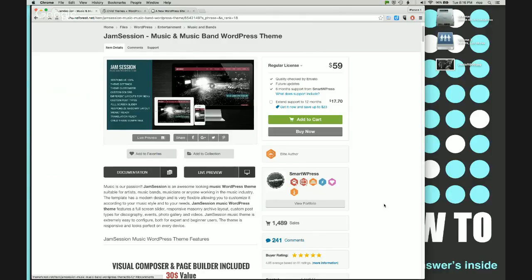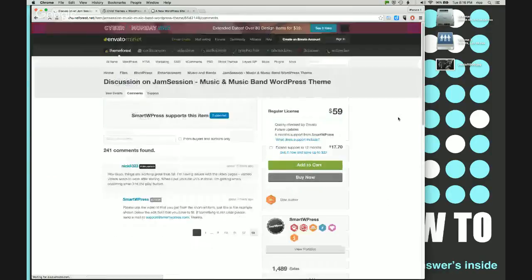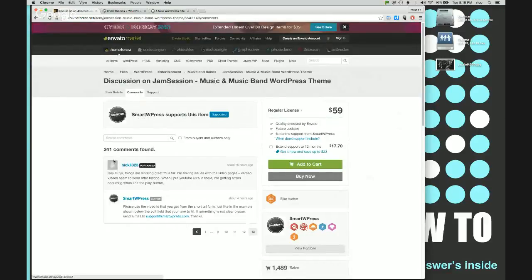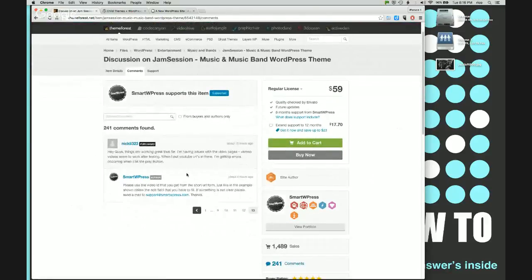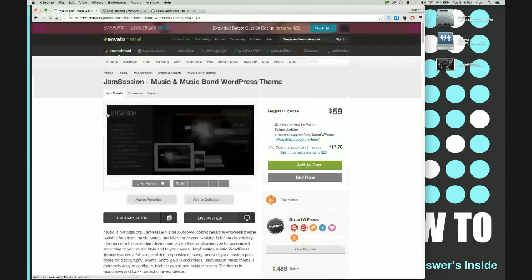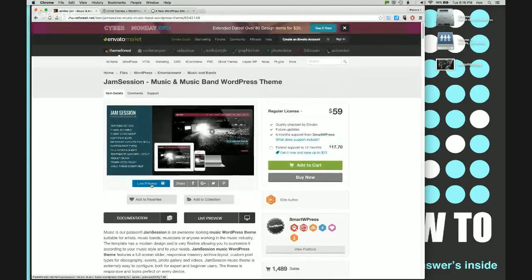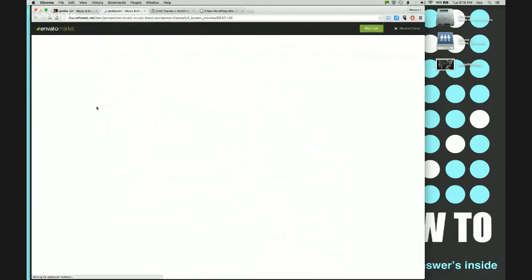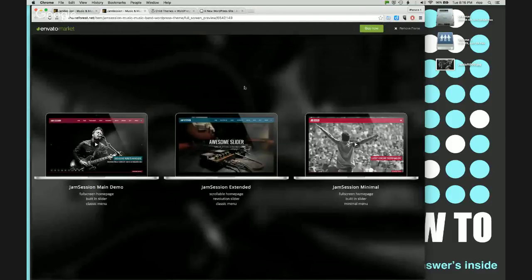If you click on the comments link, you'll see a list of people who posted comments about it. This is a good place to look and see if there are any issues. You also want to see what kind of responsiveness they're getting from the theme developer to make sure that this is actually supported. And of course, when we go back to the item details, one of the things you absolutely positively want to do is click the live preview button and see what this thing looks like. And this is one of the nice features.